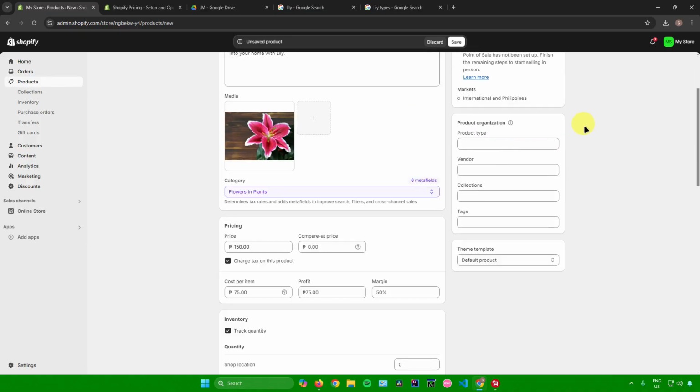Next, we have product organization. In here, you can input the product type, the vendor, the collections, and the tag. So feel free to customize this section out. For example, for product type, I'll just name it flower, vendor, collections, I'll just add it to the home page. And some tags, again, I'll just add flower as a tag.